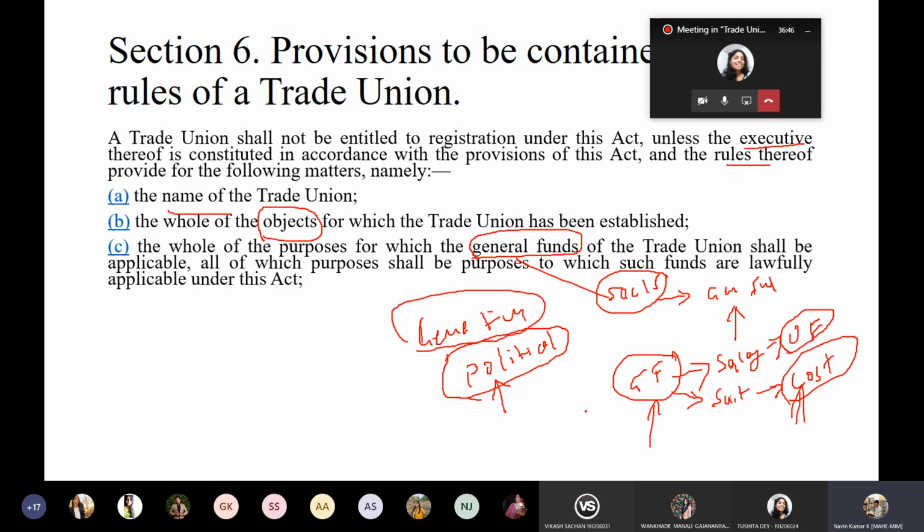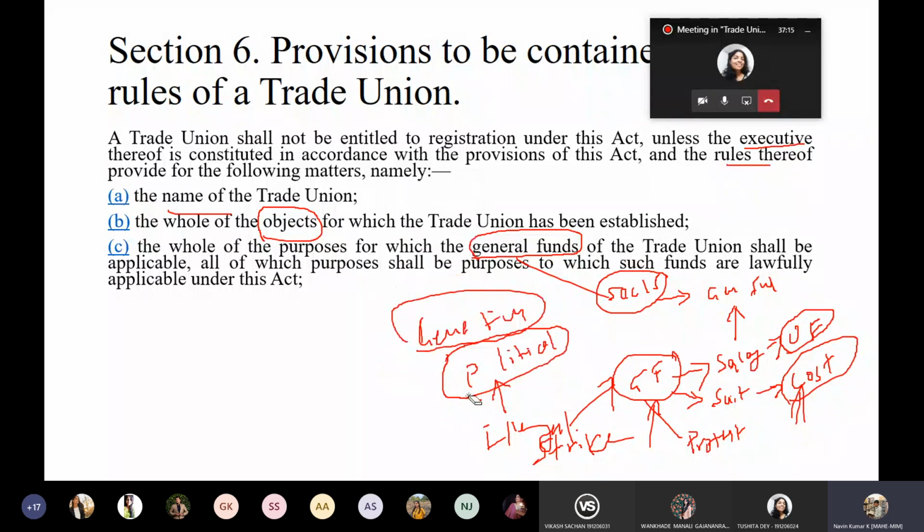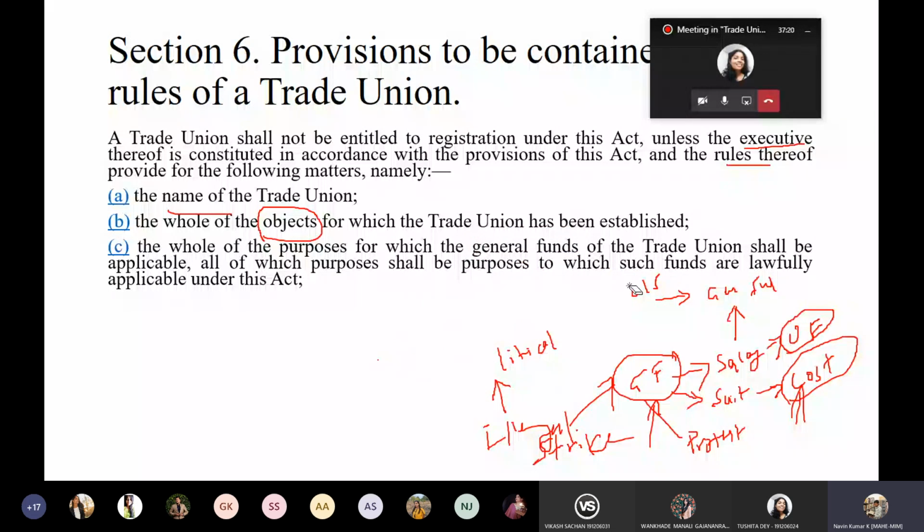Or say, for example, they want to go for a strike. Expenses can be taken for a legal strike. Whenever I say strike, it is a legal strike, what we discussed under the Industrial Disputes Act. The general fund can be used. And in case they want to go for some protest, yes, the general fund can be used. Everything should happen legally, that's it. But beforehand, please submit all these details before the registrar, that yes, we have a general fund, and these are the purposes for which we are using the general fund. That's it.